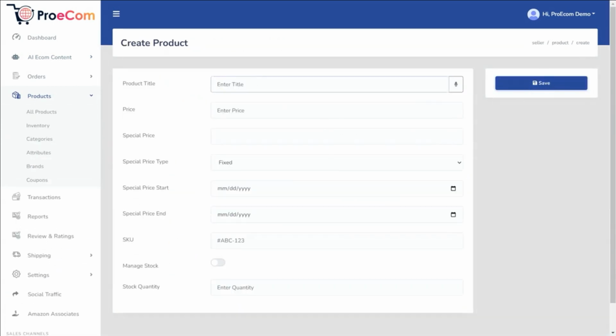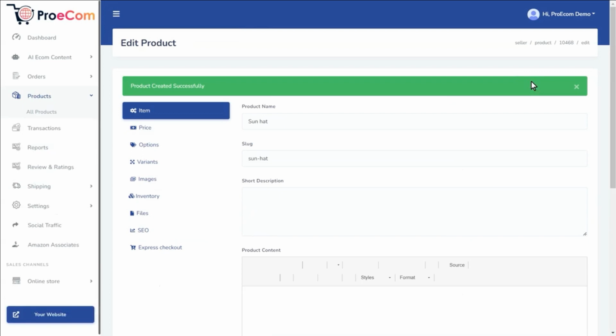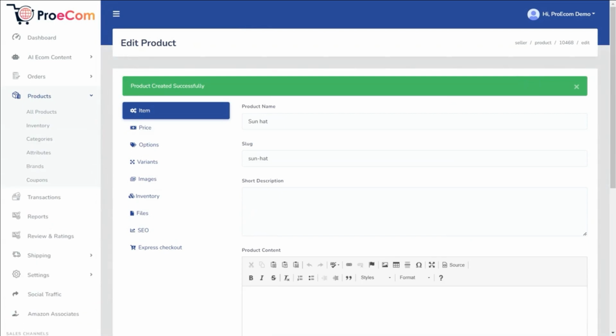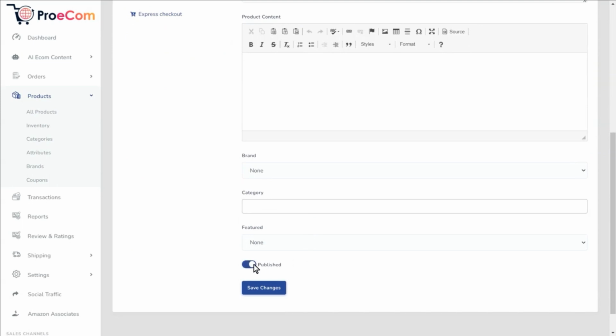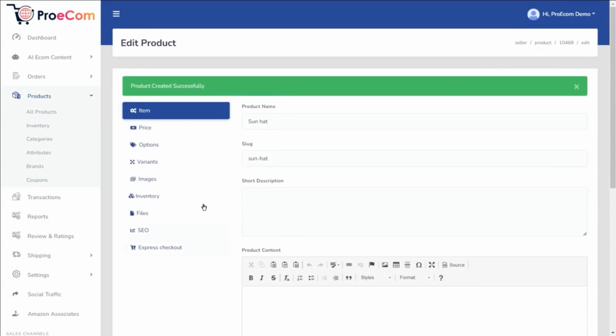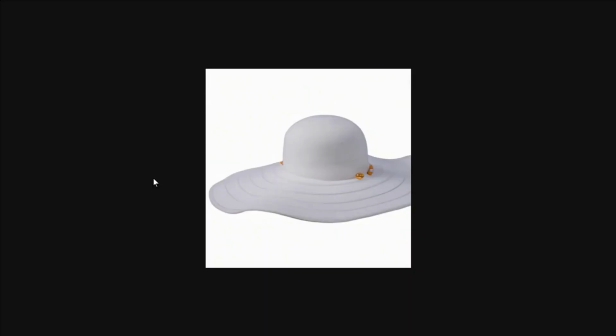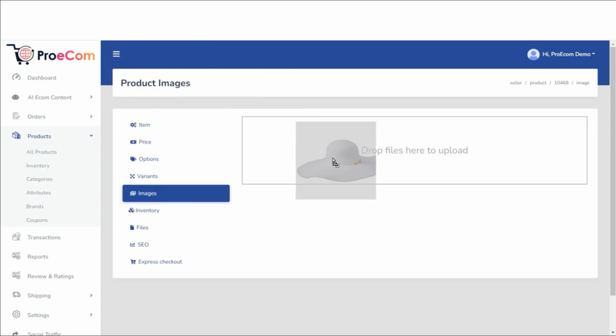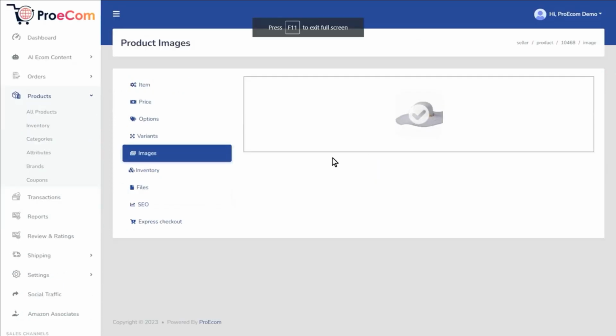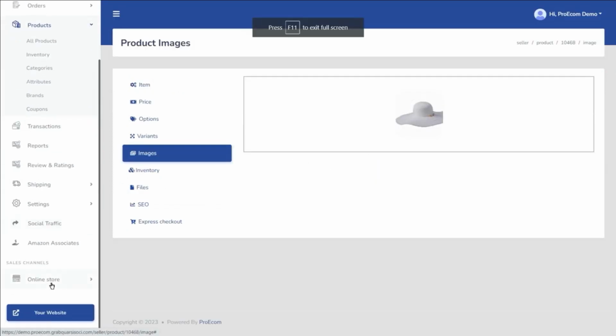And now we add our title, our price, our sale price if we want, and our SKU. Now save. Then scroll down to the bottom and click the Publish switch to On. Then click on Images and go back to the image the AI got for us and drag it onto the Upload box and boom! Now click on the Your Website button and there's all your products.